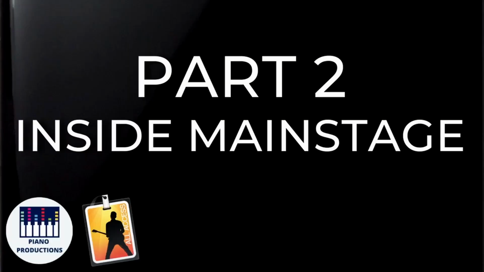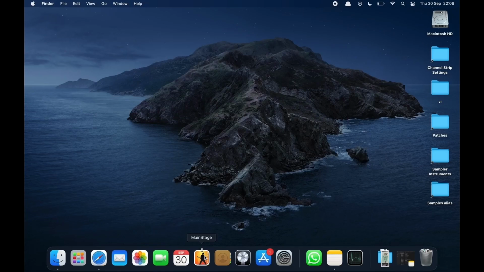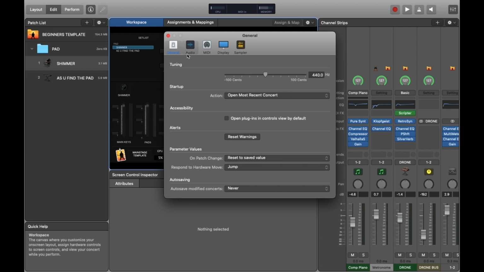Part 2, inside MainStage. So now we've done all the preliminary stuff, let's hop into the application and actually do some stuff inside. So I've just opened up this really pretty basic concert with just two patches, and I've hopped into the main settings. We're going to go into General.